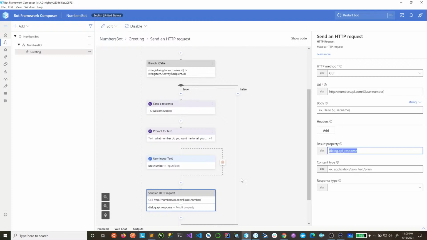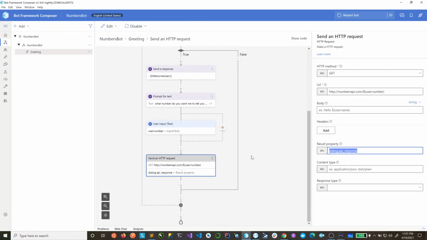So with this done, a couple of things you need to understand. When you make API calls, you're going to get actually four properties.